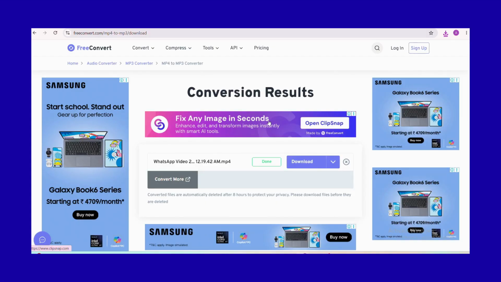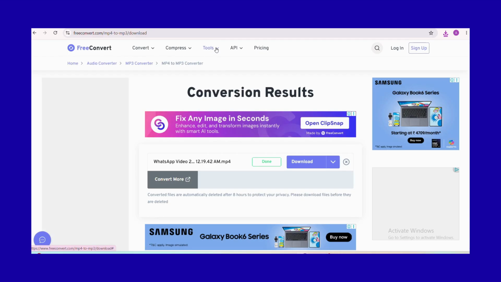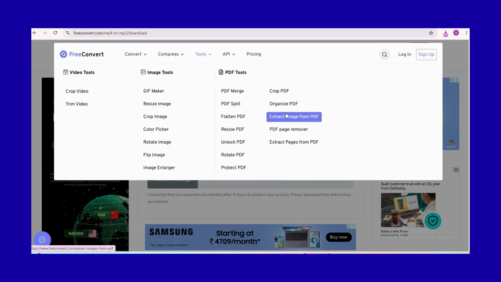This is how you convert MP4 file to the MP3 completely for free without sign up, without any paid plan or whatsoever. This tool has lots of free stuff.